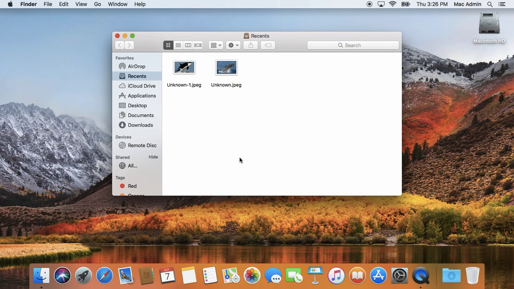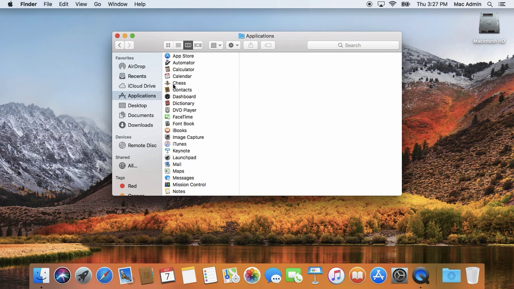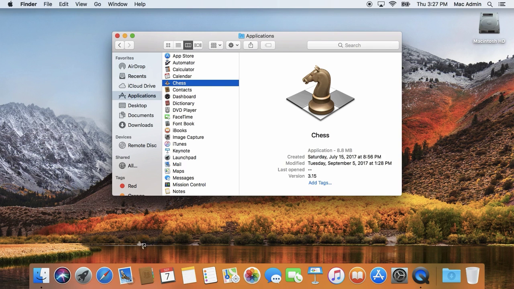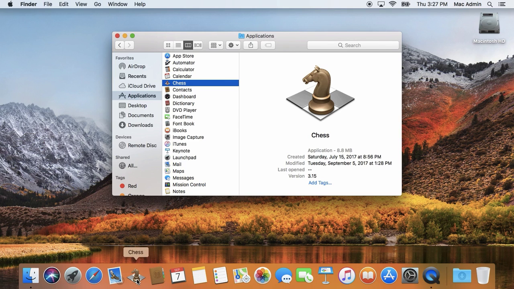The dock is a location where we can create shortcuts to our most actively used applications and directories. In addition, the dock will let us know which applications are currently running. To add an application to our dock, we can go to the application and drag the icon down to the dock.